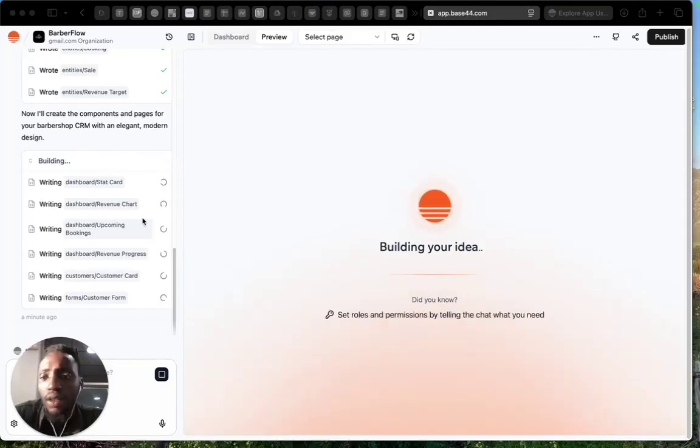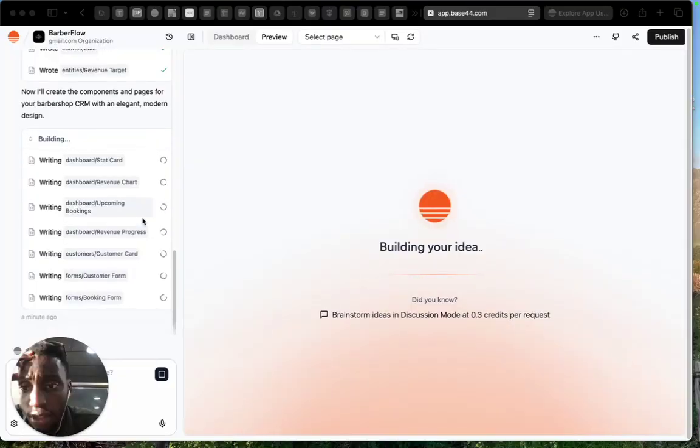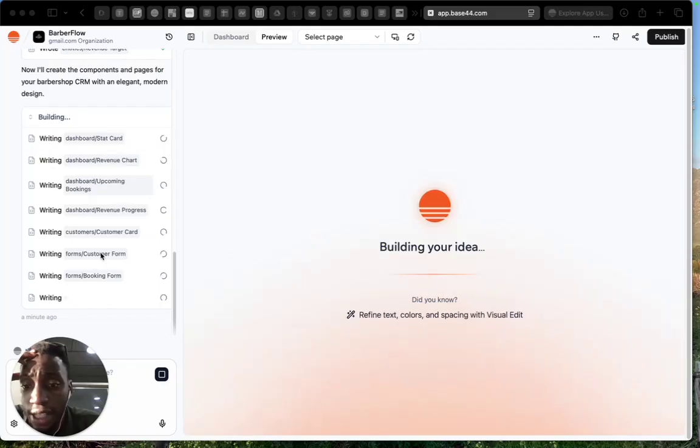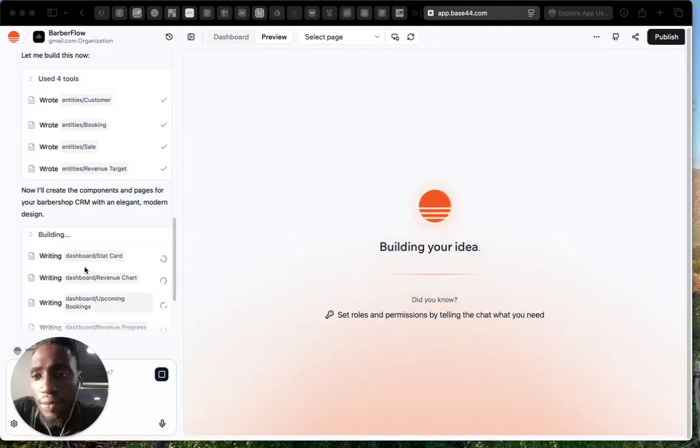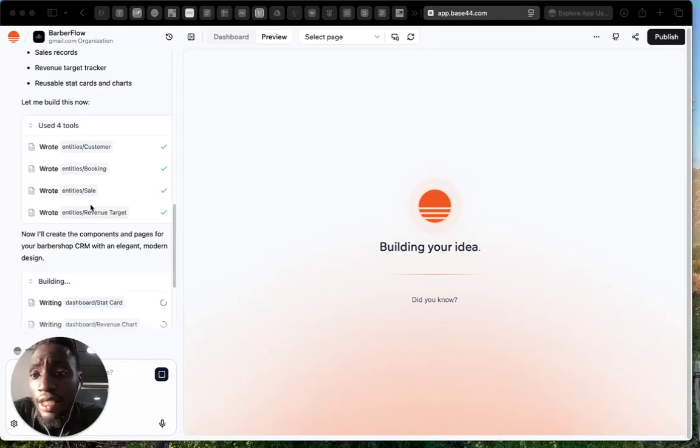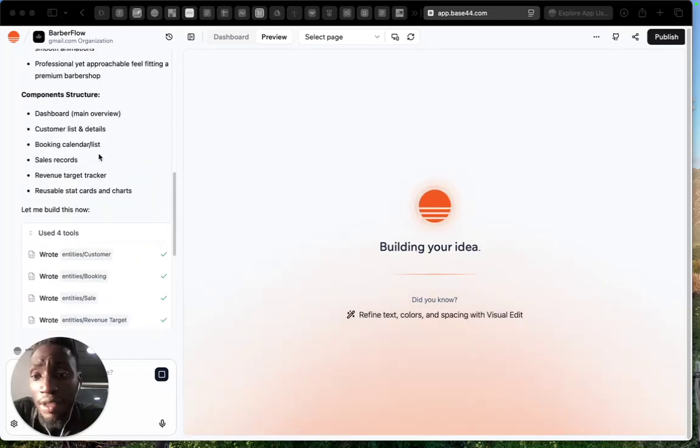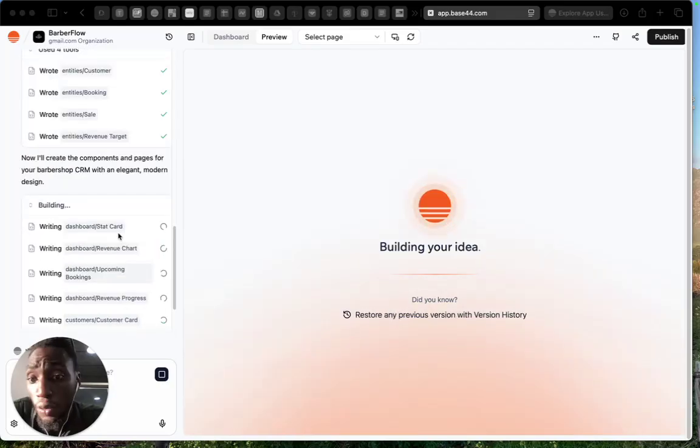Okay, it takes a while to just build the dashboard. As you can see, what it's showing you here is it's literally writing the code in the background in real time, which I think is great. And I really love how it's showing you step by step everything that it's working on. So far, it's written the booking system, the sales system, the revenue target system, the customer service system. So that's good.